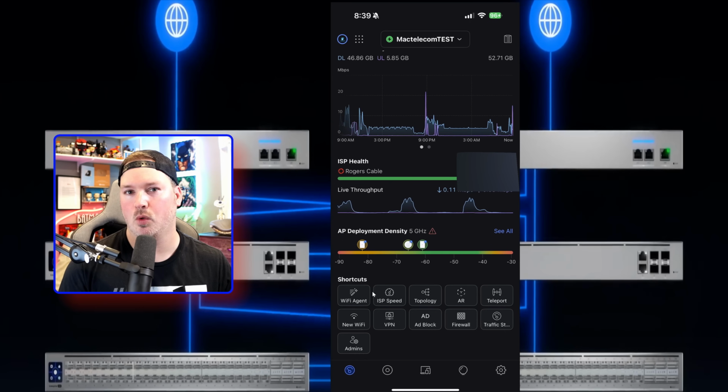And this is where the really big change comes in with this new app. We can see that we have all these different shortcuts. Shortcuts currently aren't customizable, but that is going to be coming in a future update. But let's go ahead and run through these.